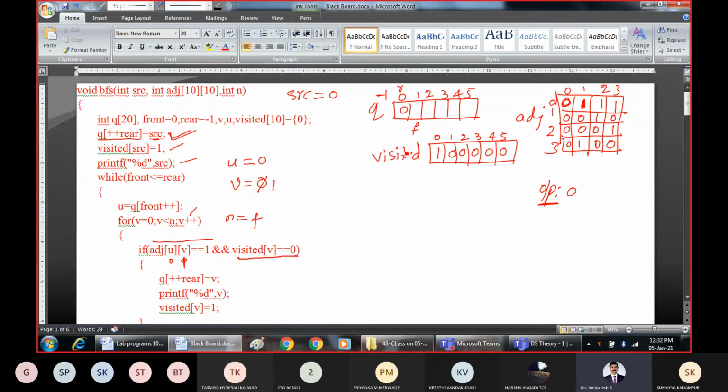What is visited of 1? Visited of 1 is 0. That means node 1 is not yet visited. Both the conditions are true, so we will visit that node. That means increment the rear by 1, and in that location store the value of v. What is v? V is 1.